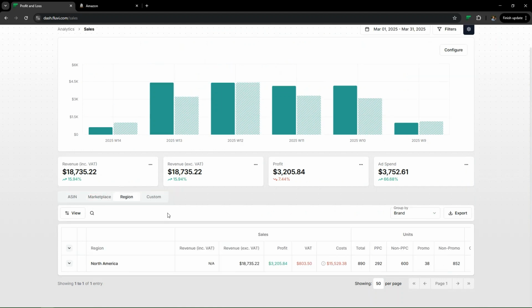The next tab is region. So again, this account is only active in the North American region, but if you're selling in Europe or Far East, those would also show up here.